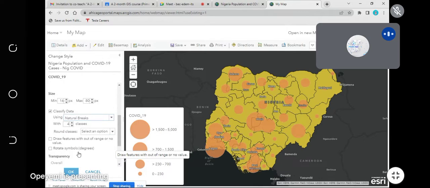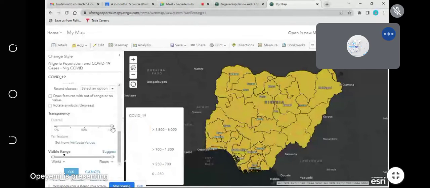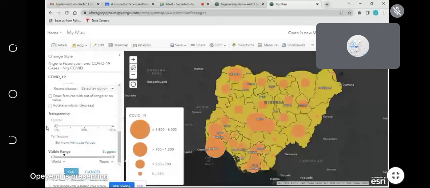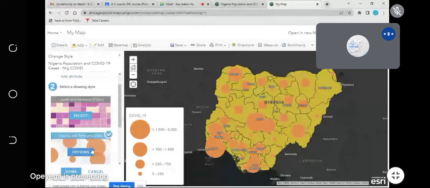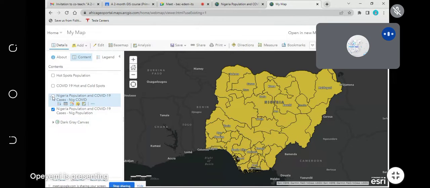And then if you want to do some other manipulations like transparency here, if you want it to be completely opaque, you can actually have it right here. But just make your layer transparent so that your bubbles, the proportional symbols, will be seen. So let me just click OK and done. So you have your COVID-19 symbolized as this, and you have it here.